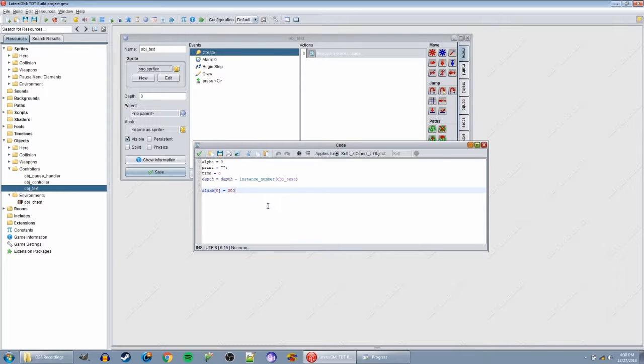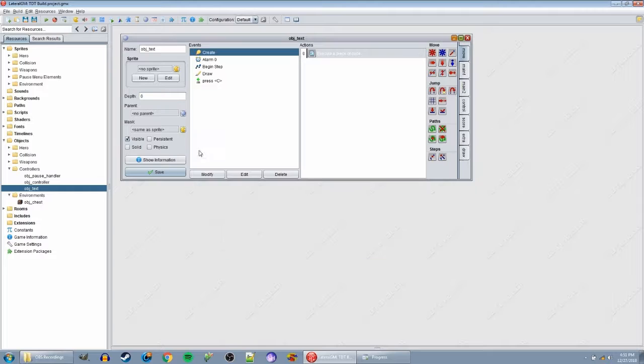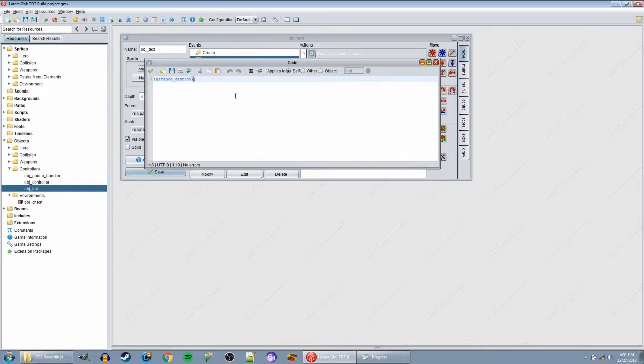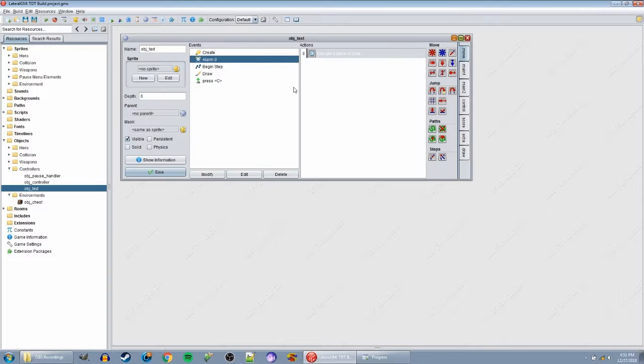But anyways, regardless, if you want to add an alarm to where the text box will automatically destroy itself, then you define it in the create event, and then set it to 150 or 300 or however long you want it to be, and then in alarm 0, instance destroy, and that's it. That's pretty much the entire thing right there.